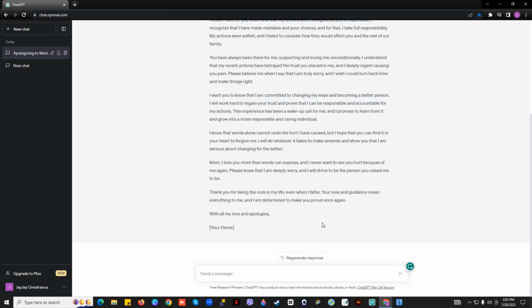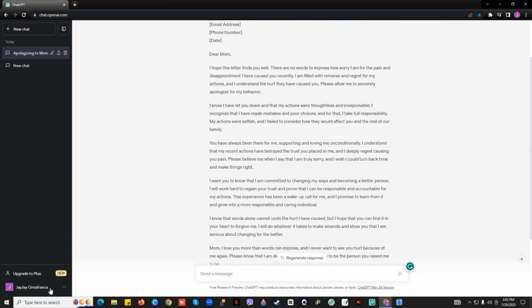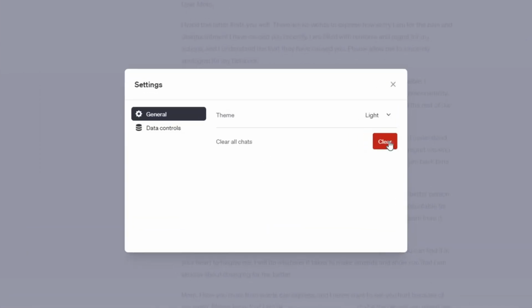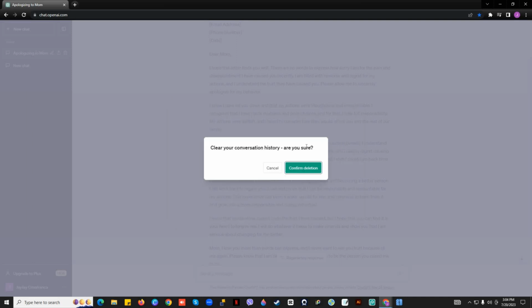And to clear all the text that you generated completely, go back to Settings. And you can see there is a clear option, which means you can clear all of the text that you generated instantly by clicking the clear button and confirming deletion.